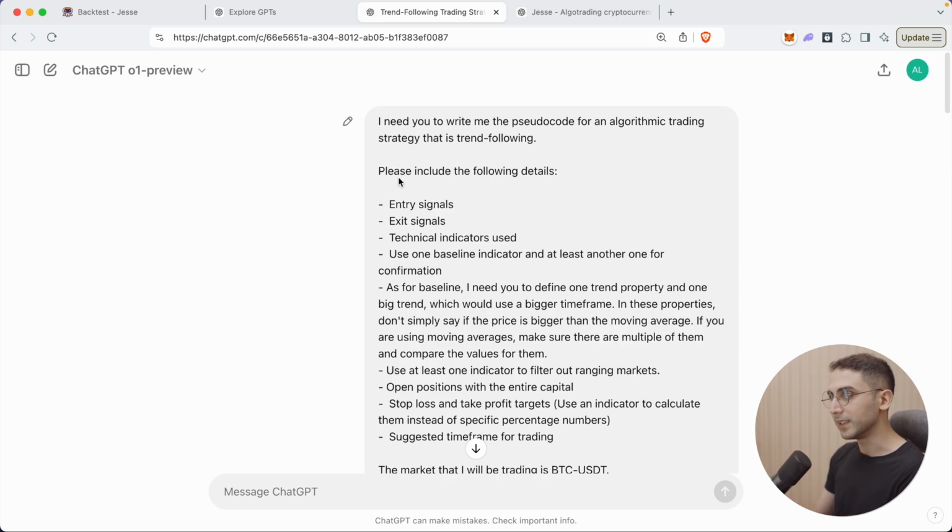Please include the following details: entry signals, exit signals, technical indicators used, use one baseline indicator and at least another one for confirmation. As for baseline, I need you to define one trend property and a big one, which would use a bigger time frame. In these properties, don't simply say if the price is bigger than the moving average. If you are using moving averages, make sure there are multiple of them and compare the values for them. Use at least one indicator to filter out ranging markets, which happen to be like the biggest factor.